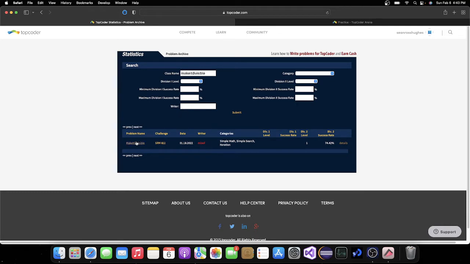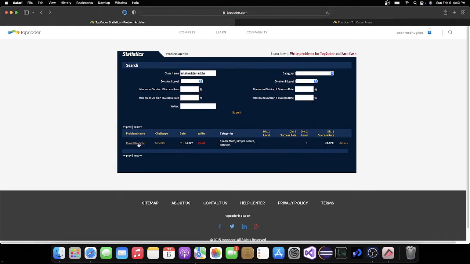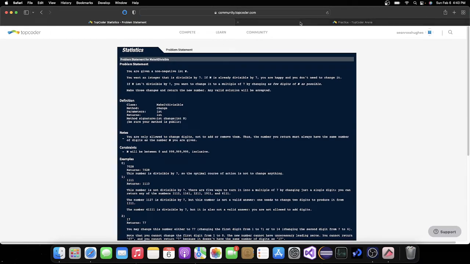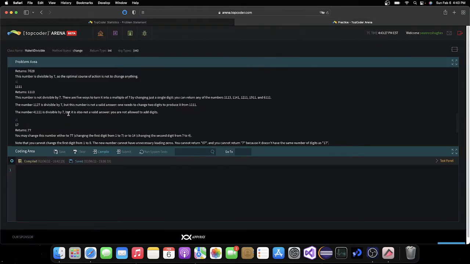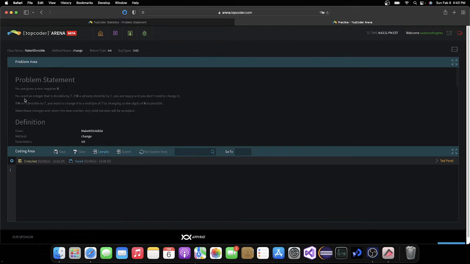This challenge was actually two challenges ago, so we just recently had one. I think it was the other day, but yeah, this problem is called Make It Divisible, and if we go into the arena, this is the problem statement. It says you are given a non-negative n. This is an integer, so we want an integer that is divisible by 7.